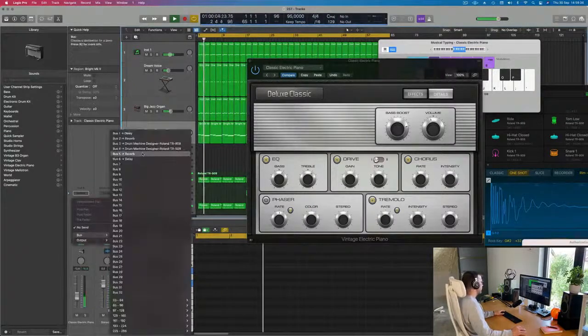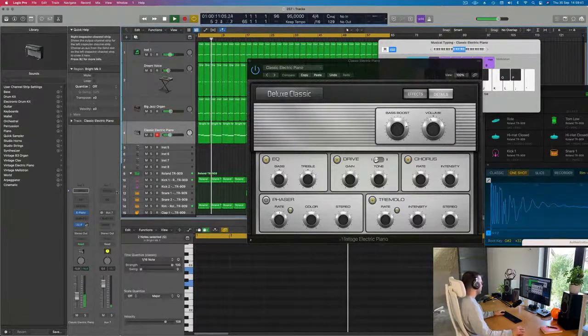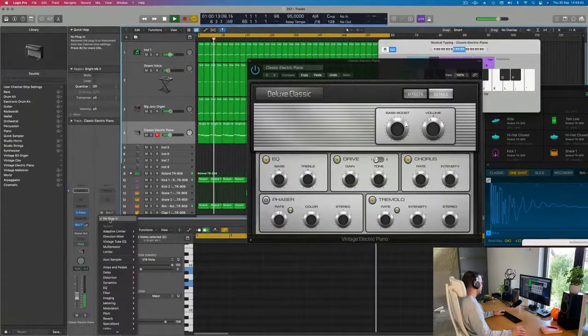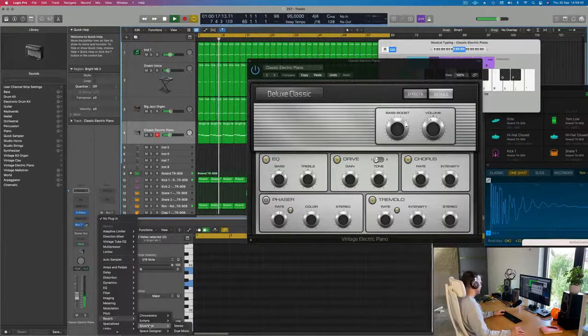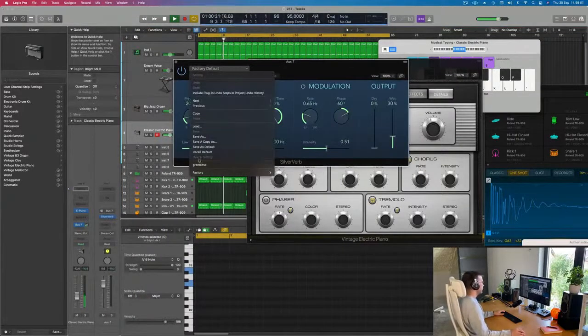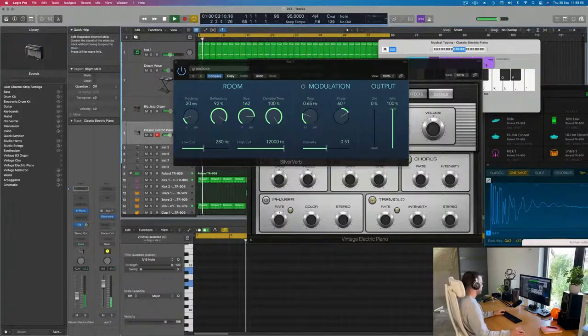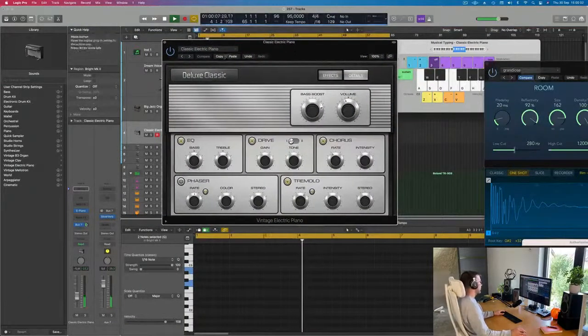Do a send. I think we're missing this a little bit. Send here to a reverb, Silververb, and do my preset here, which is quite grandiose, I say. Sounds a lot better.